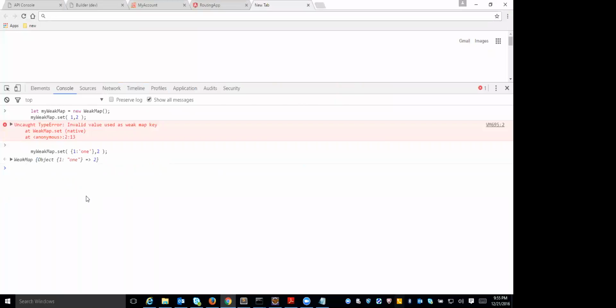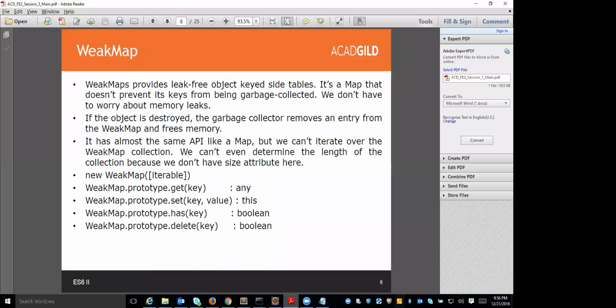as objects. All right, so this is a concept which I personally say I don't know why they have created when there are so many limitations, and I don't see much use of WeakMap in real life. Also, you do not have any size property using which you can find the size. So you cannot determine the length of a WeakMap.